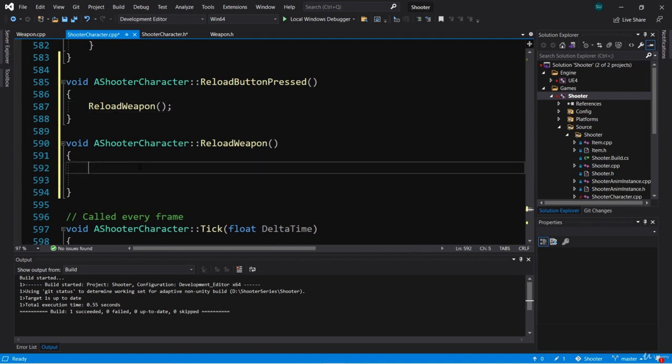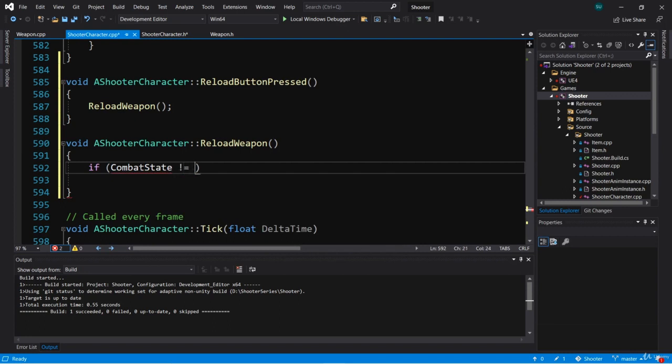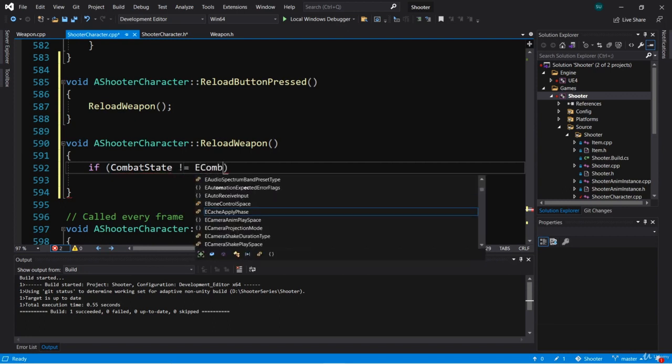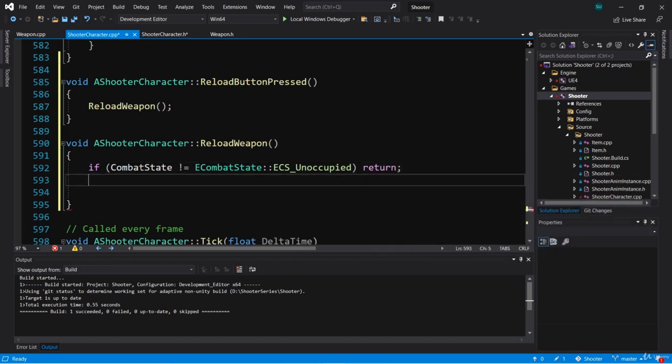And by attempt, I mean first we need to check our combat state. So we're going to check here in reload weapon if combat state is not equal to combat state unoccupied. So if we're not in the unoccupied state, we can simply return.